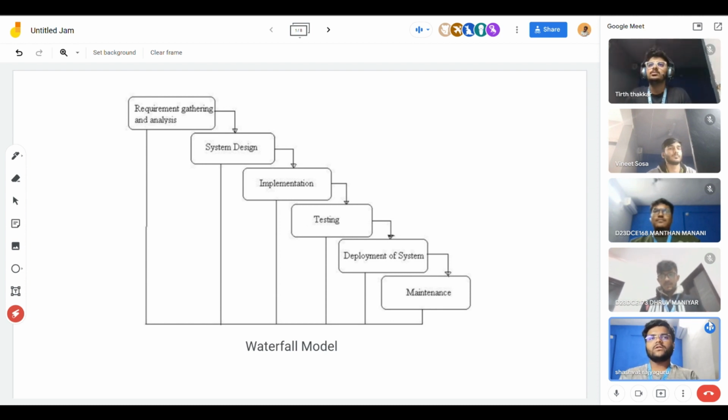Me and my friends are going to tell you something more about basic software development models. First of them is the waterfall model, which will be explained to you by Mr. Dhruv Maniyar. So I would like to hand over my mic to Dhruv Maniyar, please.